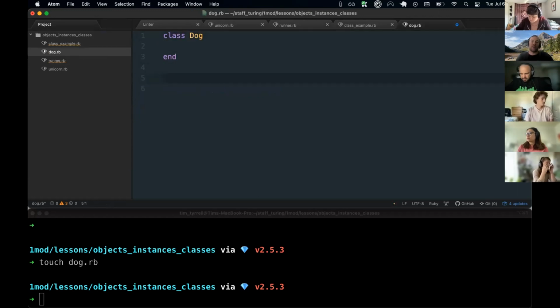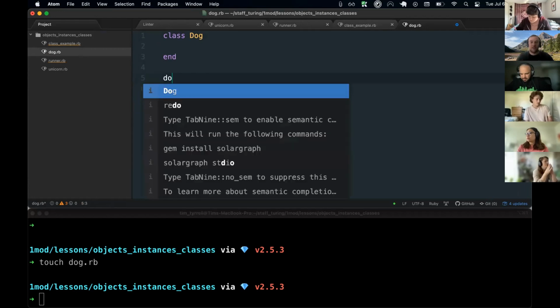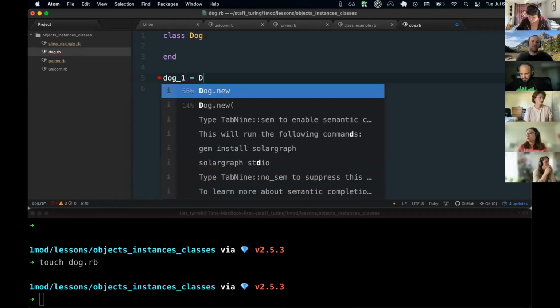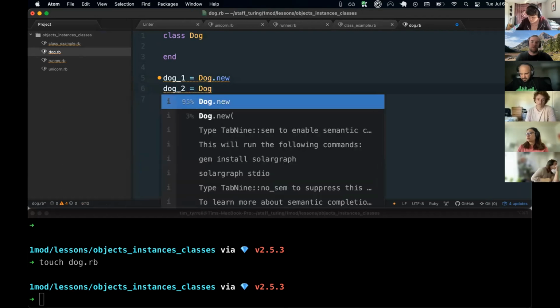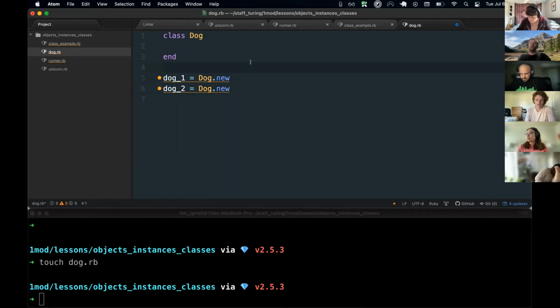All right, so I got this class, and here's the thing that I want to do. I want to give me 2 dogs. Dog 2. All right. I want y'all to have the same thing on your screen. And so type this out. And here's what I want you to tell me. What's the difference between dog 1 and dog 2? How do you know there's a difference?